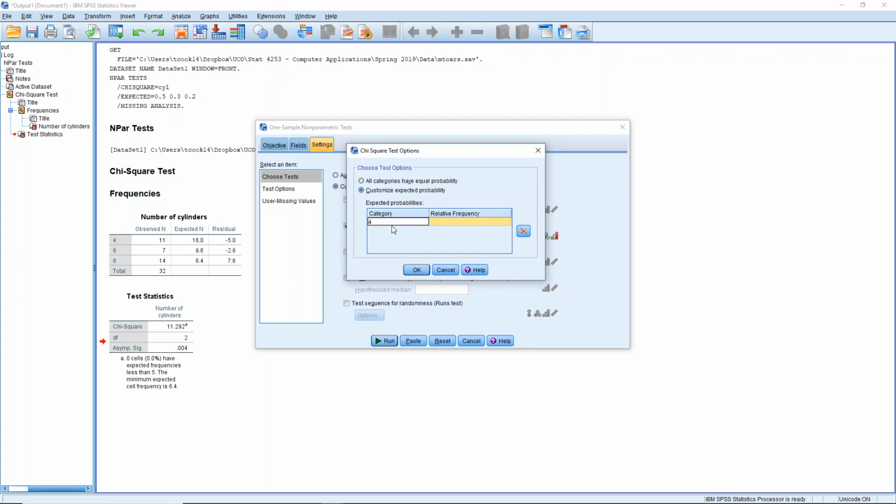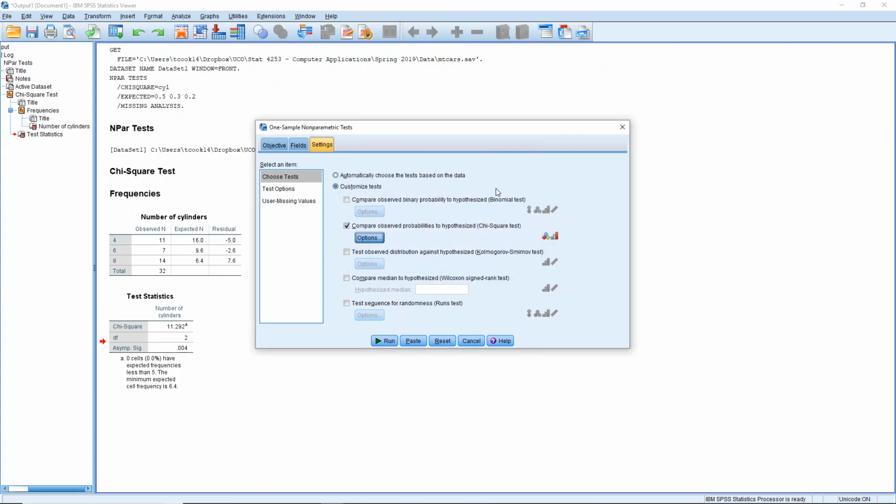So first is the 4-cylinder, and I'm entering 4 because that's how it's entered in the data set. And then relative frequency, 0.5 was the number from the null hypothesis for the 4-cylinder, so I have 0.5 there. Next category is the 6-cylinder. In the null hypothesis, we have 0.3 as the proportion for the 6-cylinder. Finally, the 8-cylinder, so entering 8 for the category, and then 0.2 was the relative frequency for that group. So I've entered in those numbers from the null hypothesis. Click OK. Now we could go ahead and get our results by clicking Run.